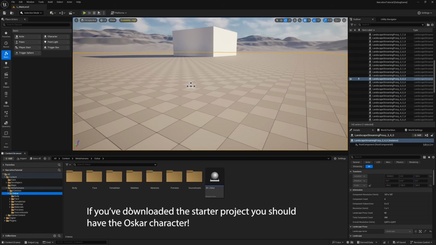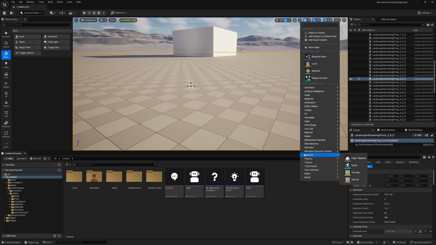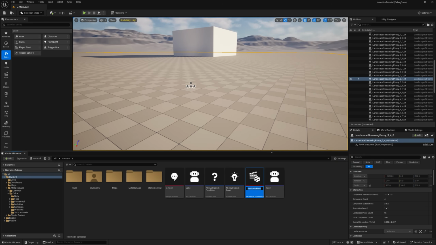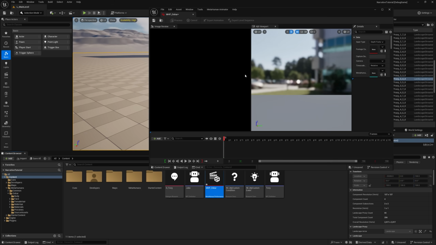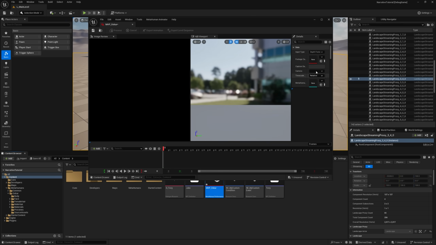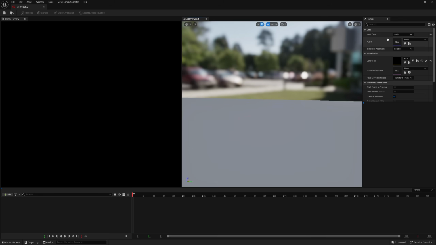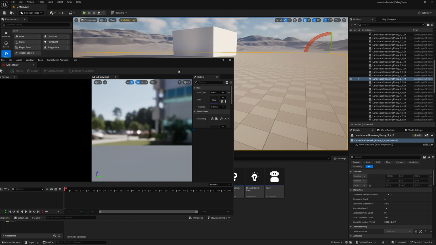And then what we're going to do is we'll just come into the content for now. Just go to MetaHuman Animator, make a MetaHuman performance. I'm going to call it MHP underscore Oscar. Open it up. And then what you want to do is change input type to audio. This is going to let you do something really cool. Basically, you can say whatever you want and it'll just make a facial animation out of it.